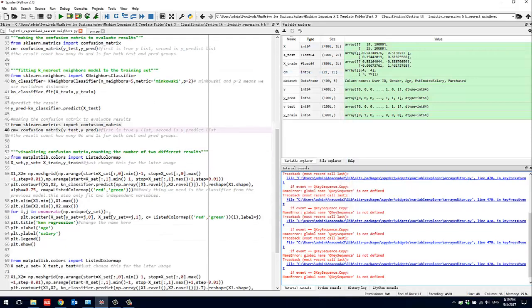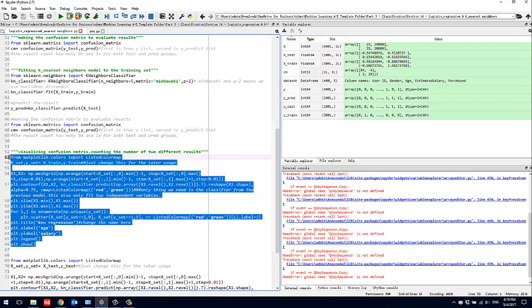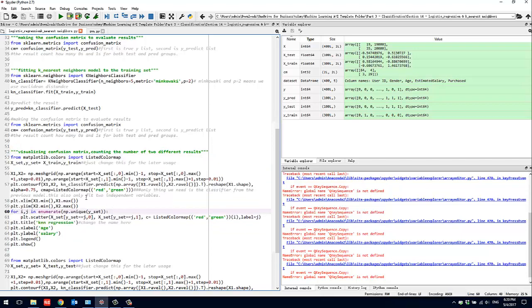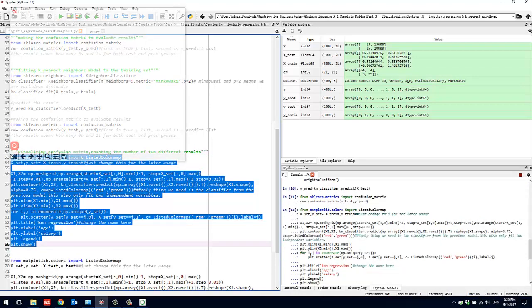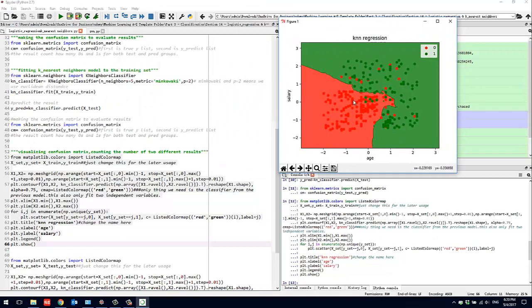And this code is kind of complex, but it's a way to look at the performance of the classifier visually. For example, let me just run it. So what this does is show you how the model classifies the training data. If this is training data, it will build this boundary, and all the data on this side is 0 and the other side is 1, which is not purchased, and here is purchased. This is how it's done.